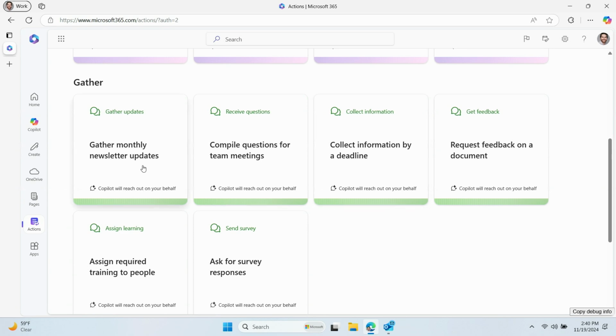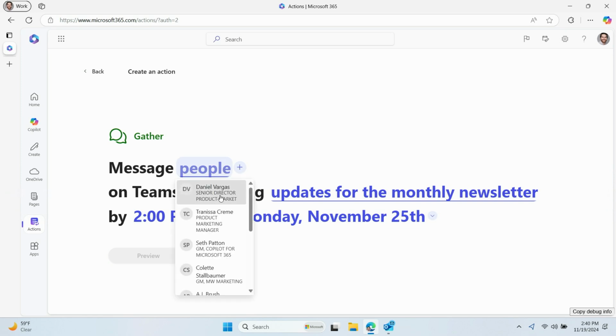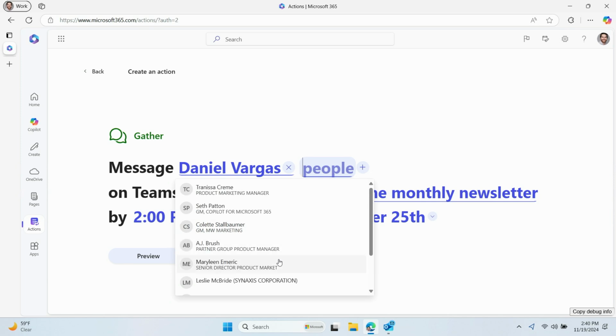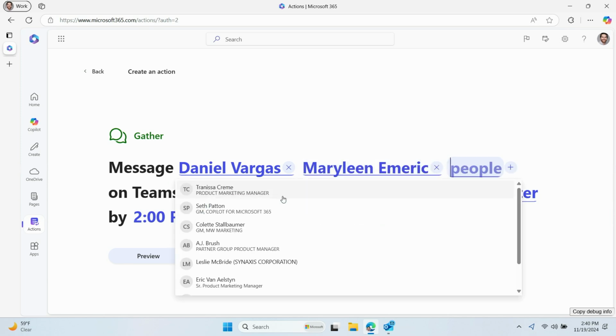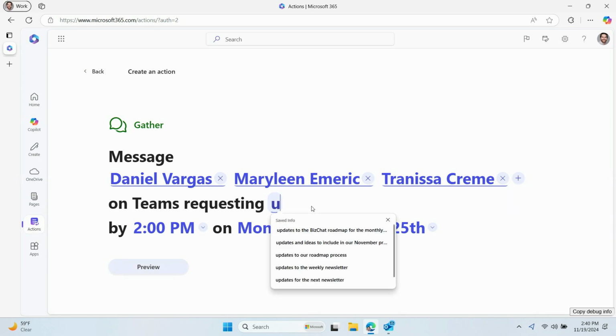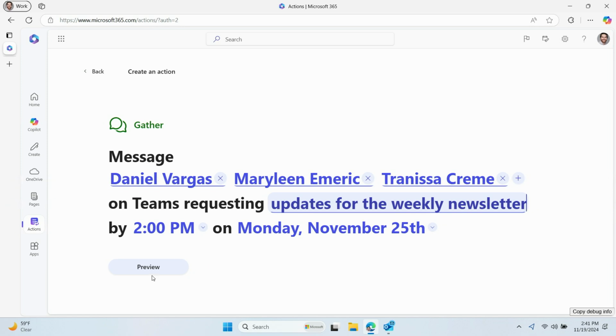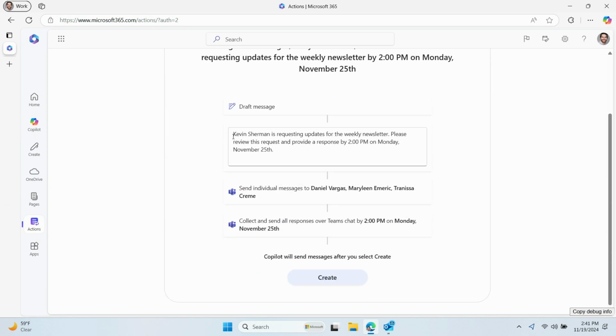I am going to click on this one, gather information updates for a weekly newsletter. Here you'll see this is the template. Underlying this is a big meta prompt with a lot of really good information to surface the results in a way that will be useful for you. Users can then just click and select who they want to include. So I'll include Daniel, I'll include Marlene because they're here in person, I'll include Theresa. I can update this to what I said, update for the weekly newsletter. I can set a time when I need it by, and then I'll see the preview. This will send it on my behalf, so I'm going to make it a little less formal.